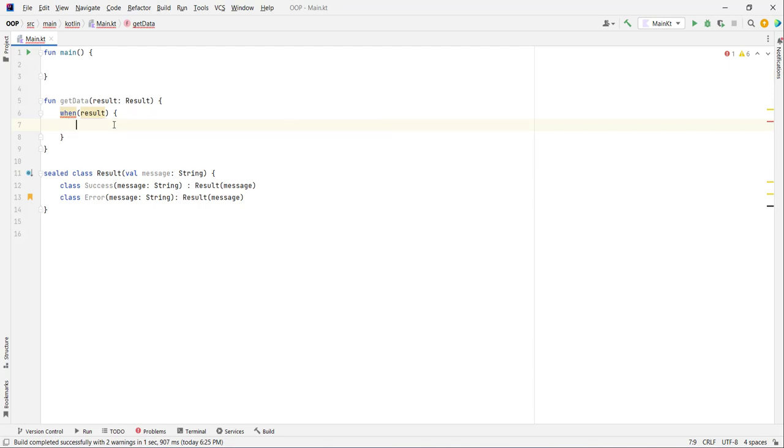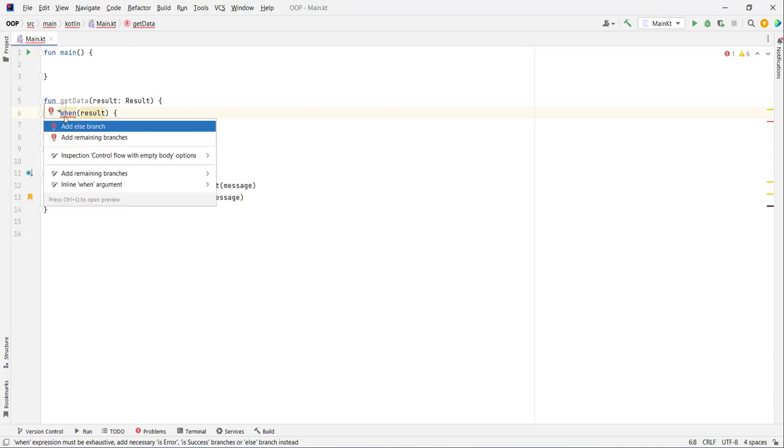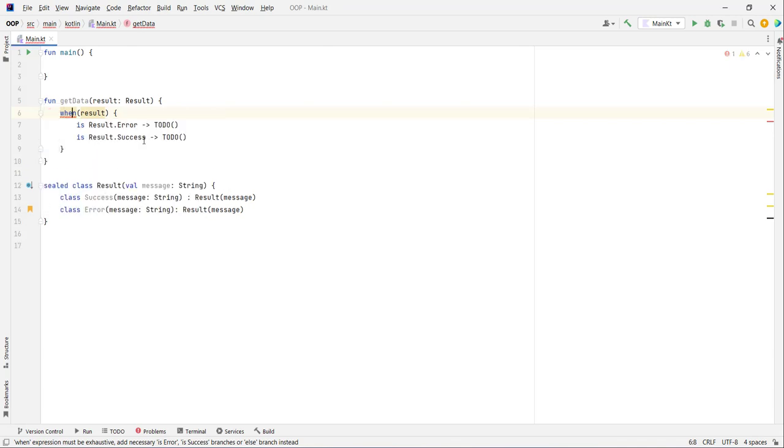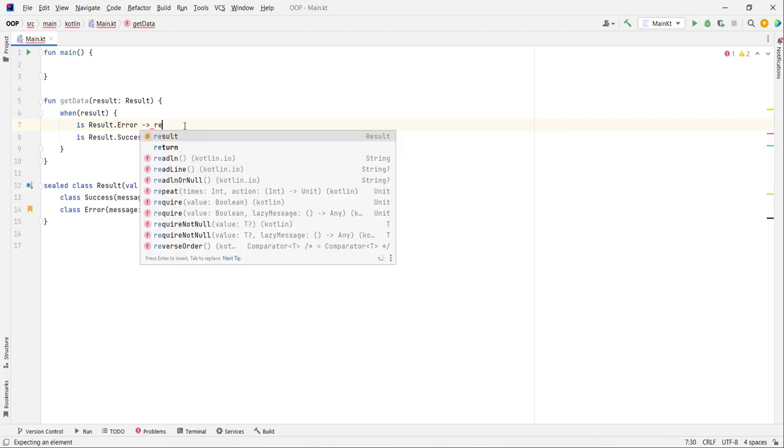In other words, what it's saying is that to have the when statement exhaustive, it needs to cover all the possibilities, so both possibilities that we have here. You can type this yourself, or you can click on the light bulb and click add the remaining branches. And as you can see, it's added the remaining branches. So you add is Result.Error and is Result.Success, and those are exhaustive. Those are the only two possibilities which are possible.